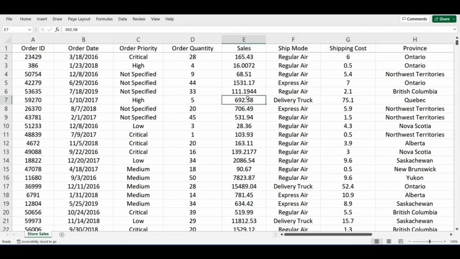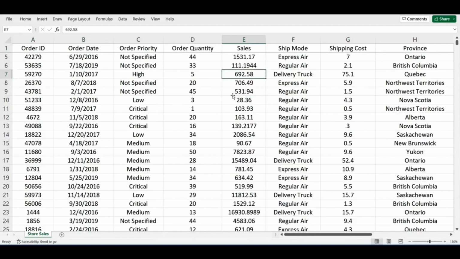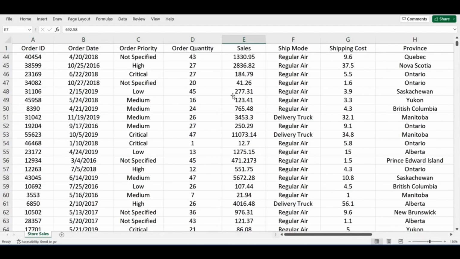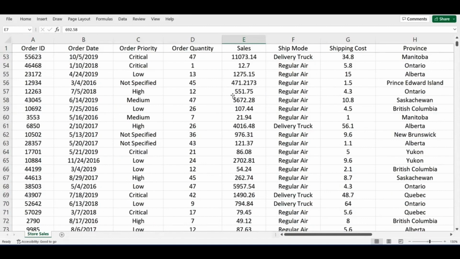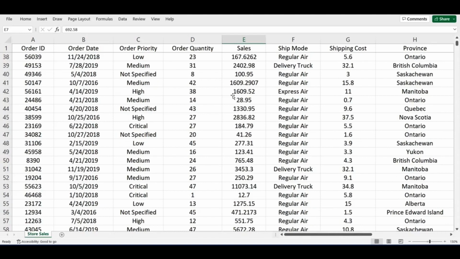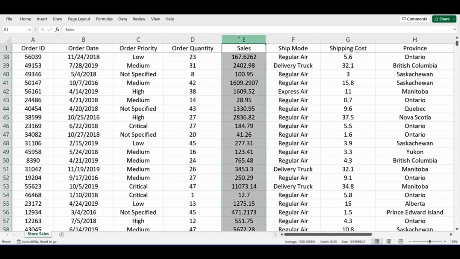So now the very top row has been frozen. When I scroll down, you would see that the top row still remains there. So I know which column is what particular variable. Next, we'll calculate the grand total sales. That is, we'll sum up the entire column E, the grand total sales that this store made across the period of the data.